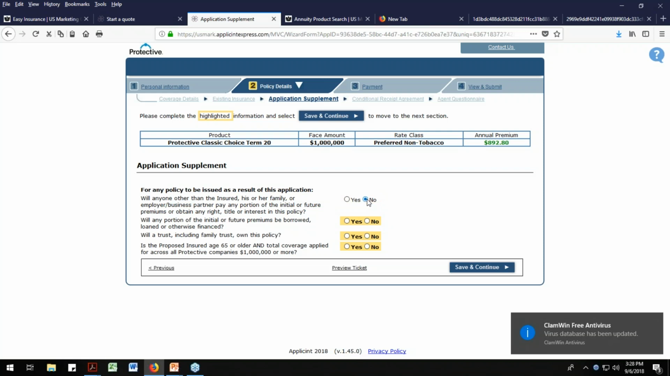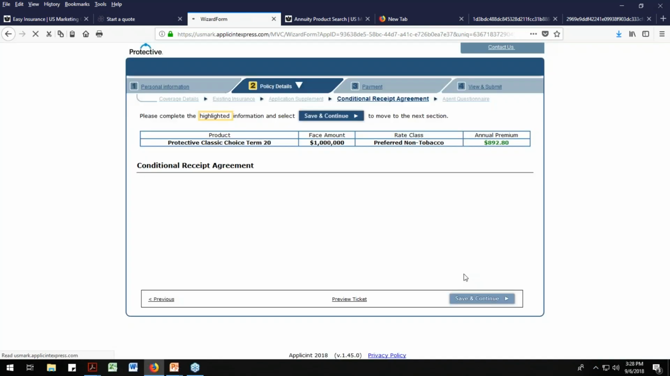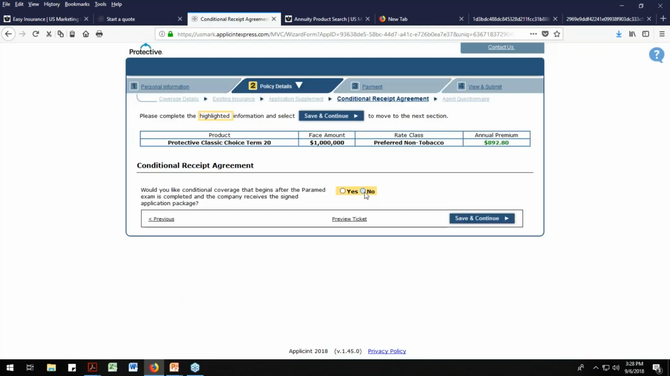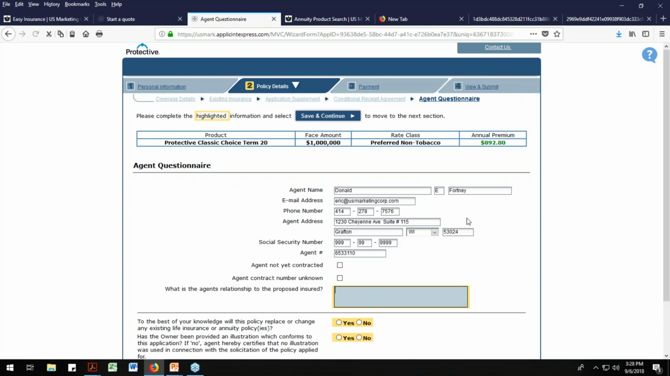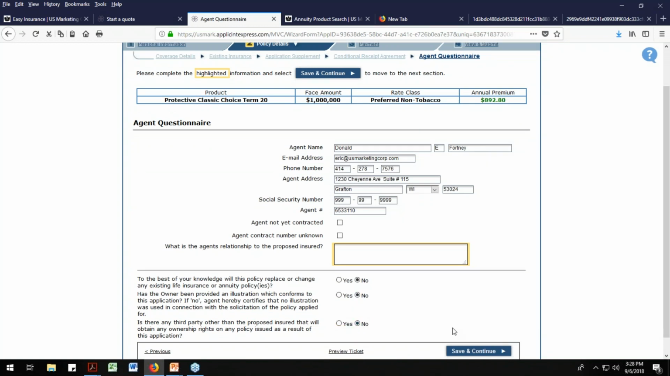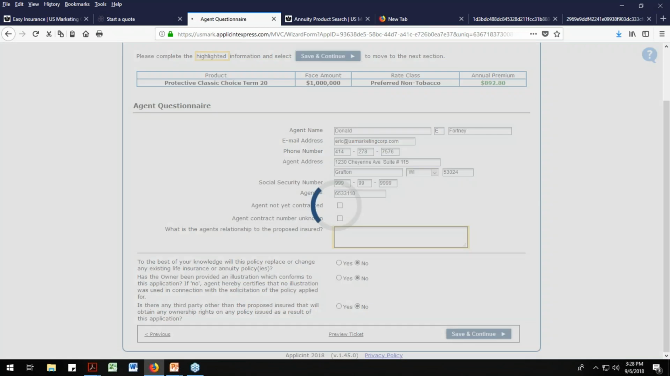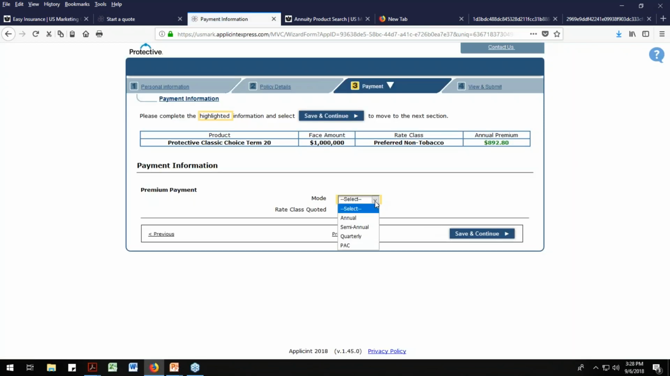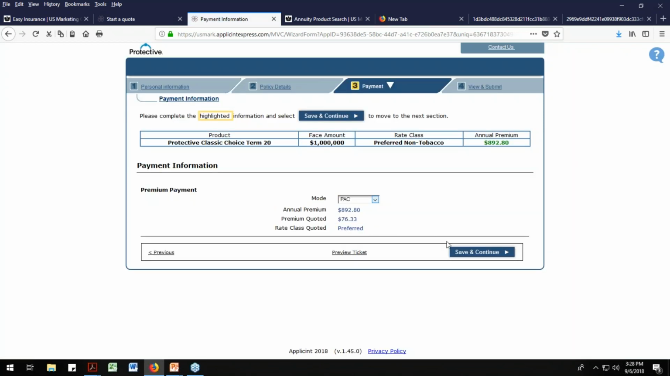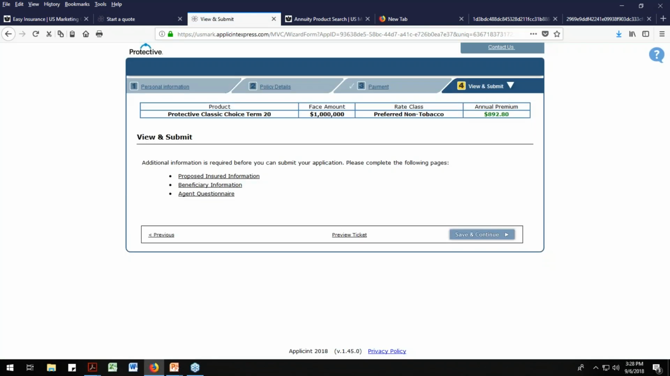Okay. And every carrier is going to be a little different as far as what they ask for and what they need. We're not going to do conditional coverage. It's going to ask me my relationship with the proposed insured and ask me to verify some information very similar to a traditional application. We're going to do monthly pre-authorized check for $76 a month.